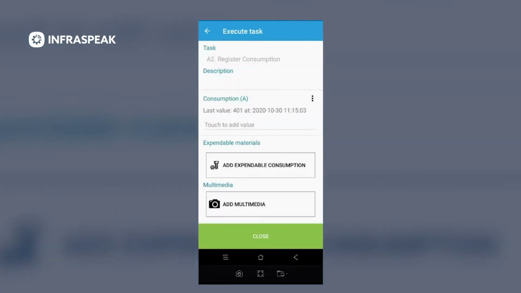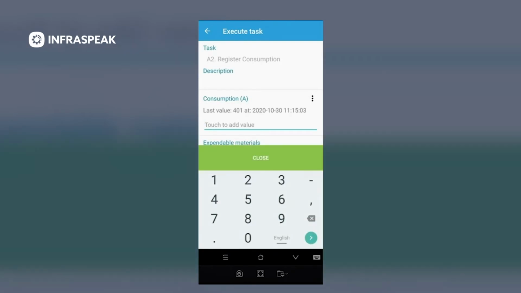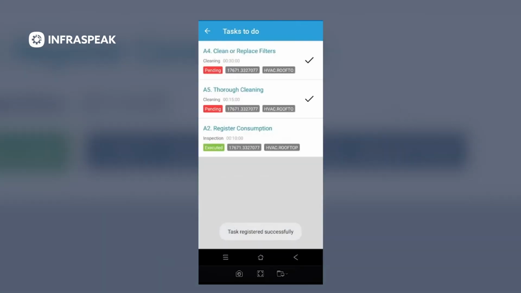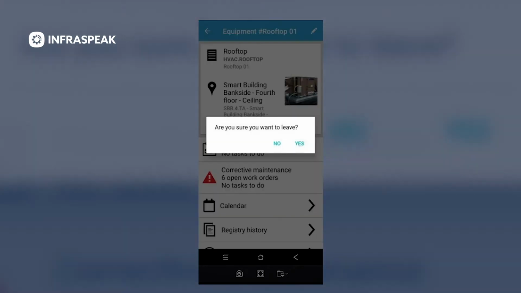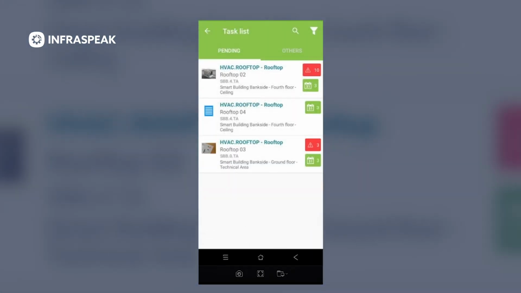So we have here consumption value, and I'm going to add that it's 400. And going to clean and replace filters, that's fine. Thorough cleaning, that's fine as well. And I've completed this checklist, so I'm going to head on back.